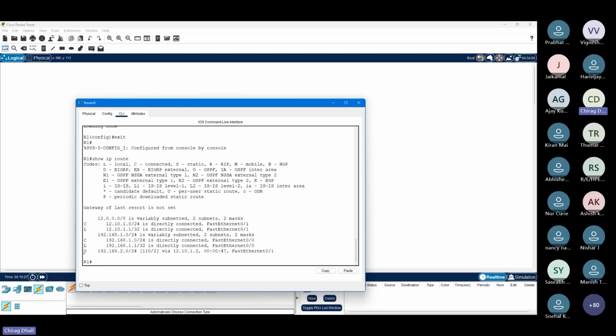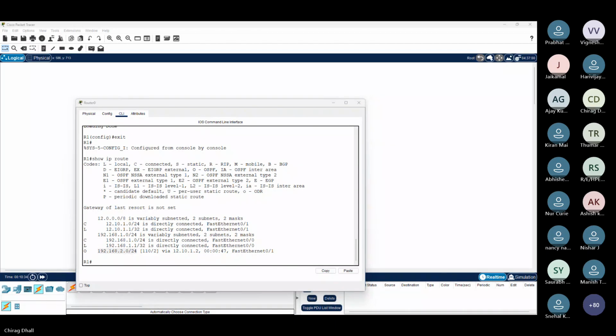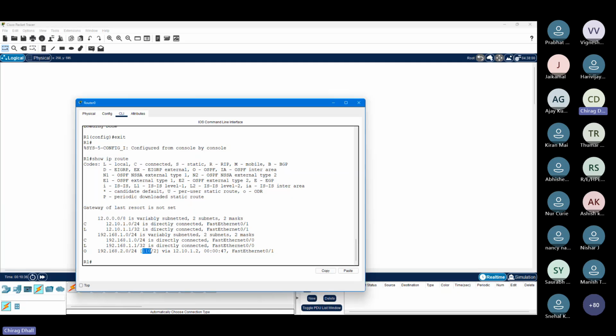Here we can see the OSPF route for 192.168.2.0/24. What is the AD value? 110. What is the cost value? 2. Reachable via 12.10.1.2. And then this is the uptime. This is the exit interface.